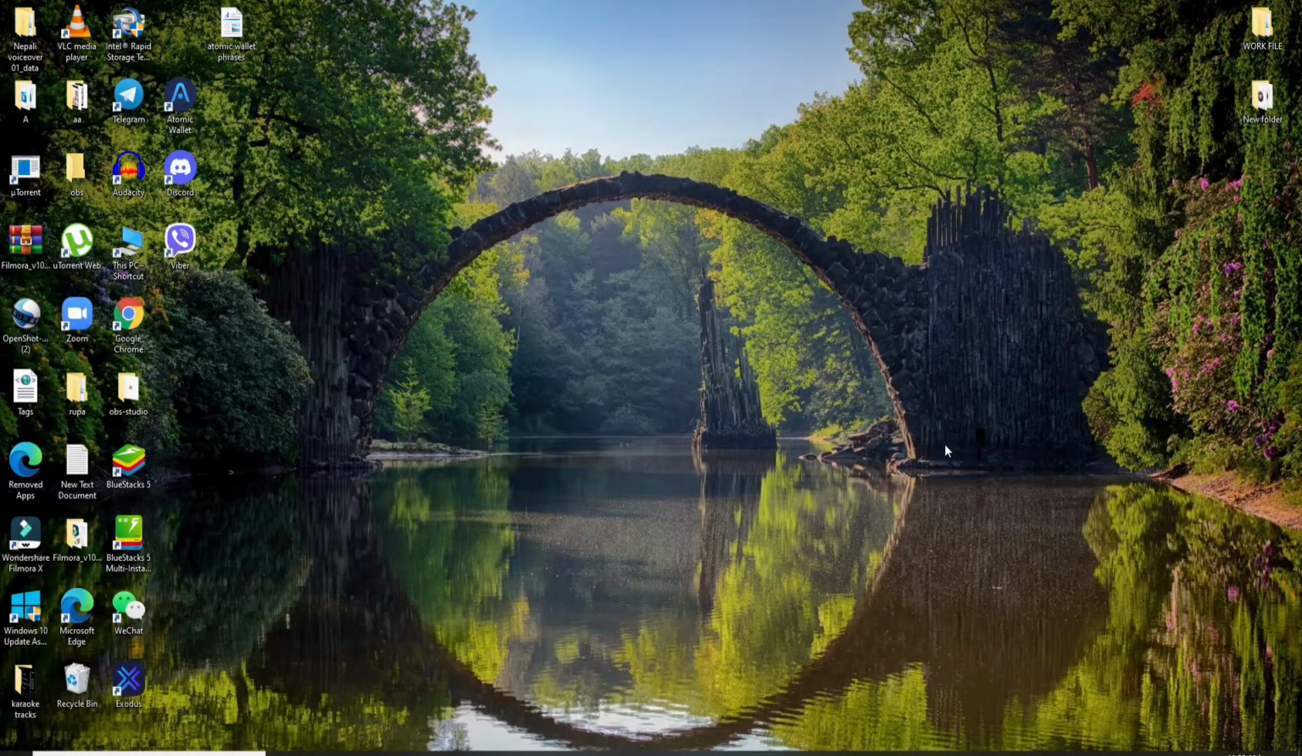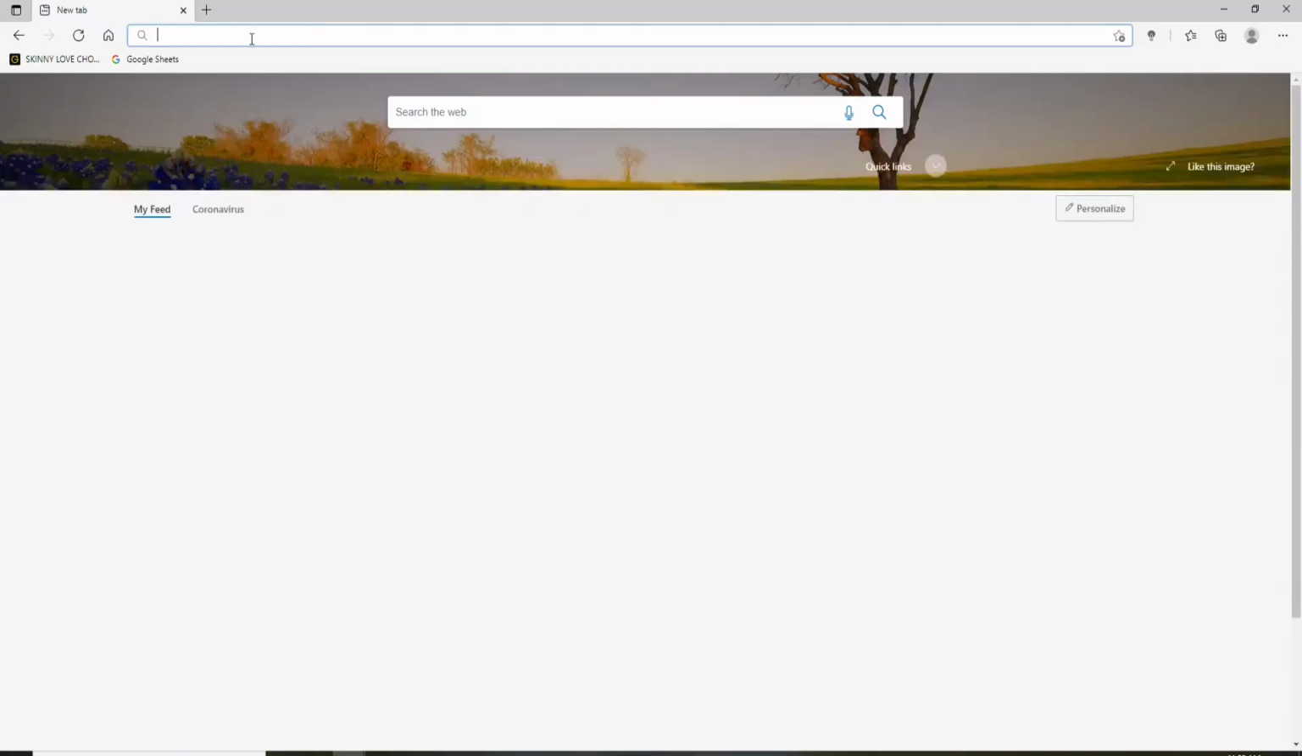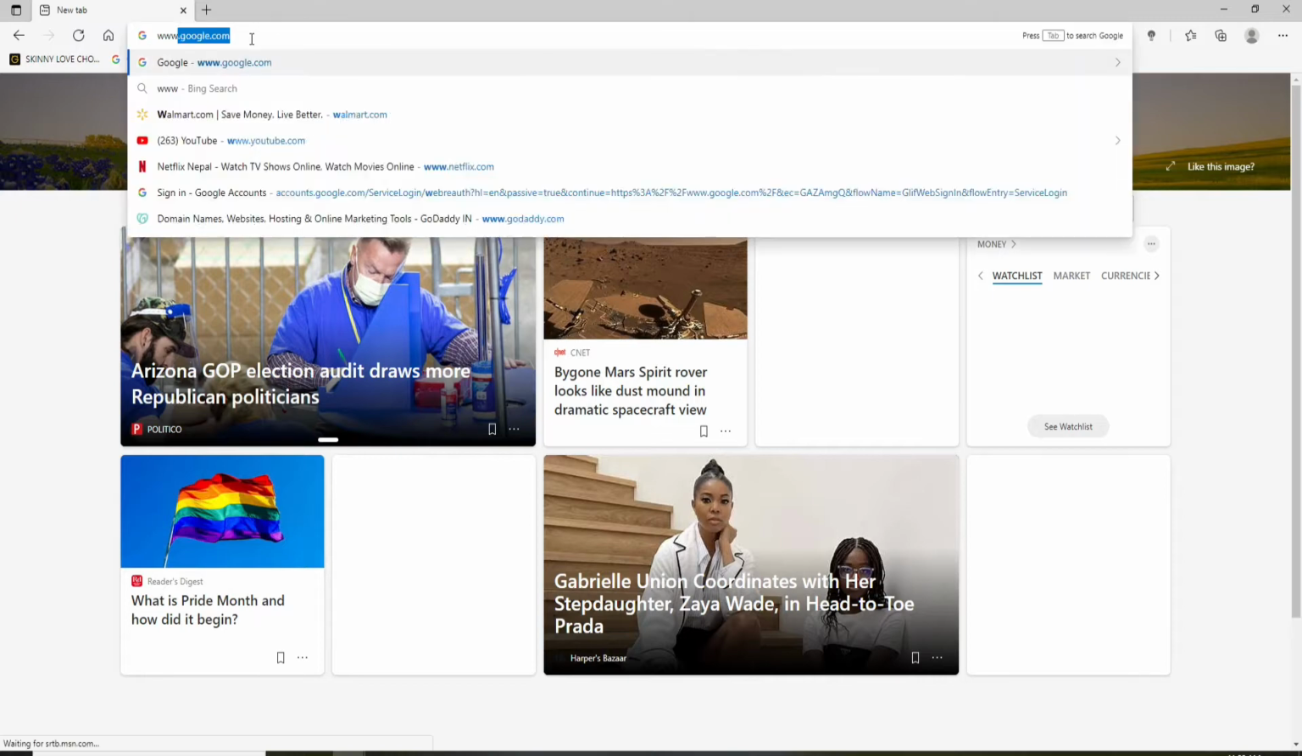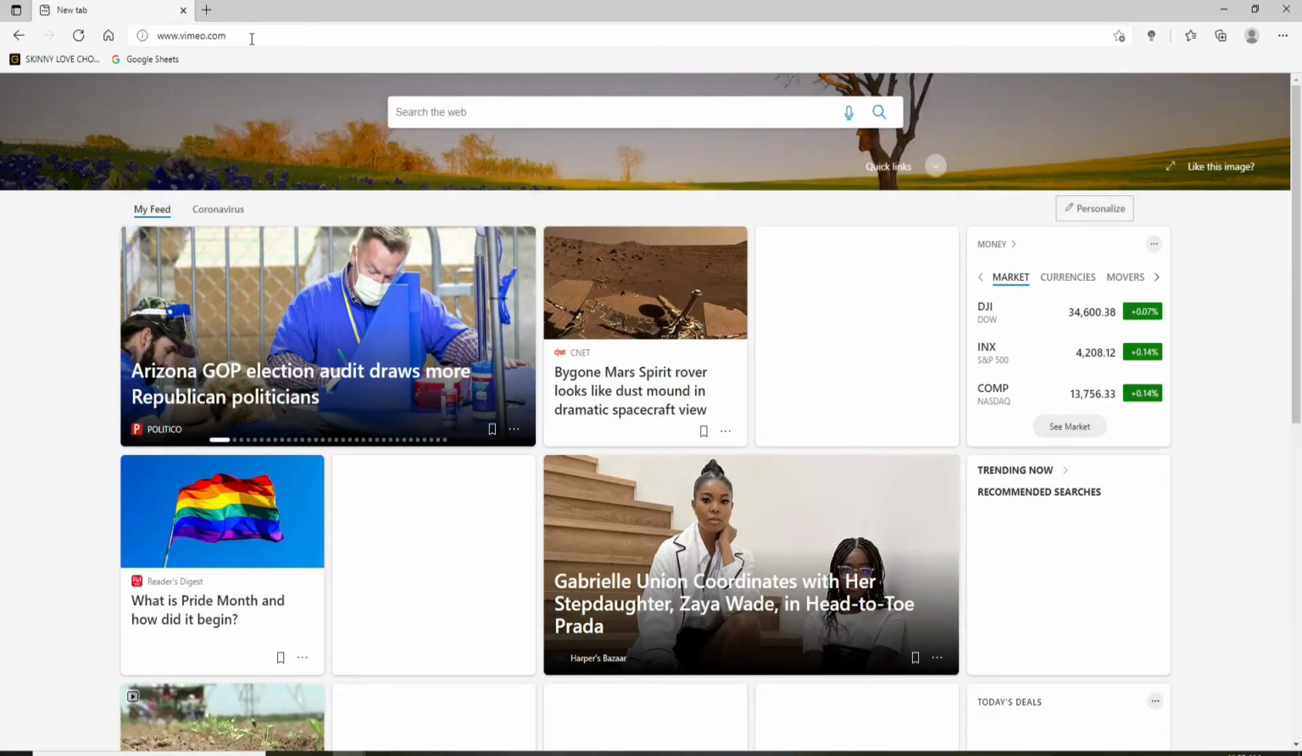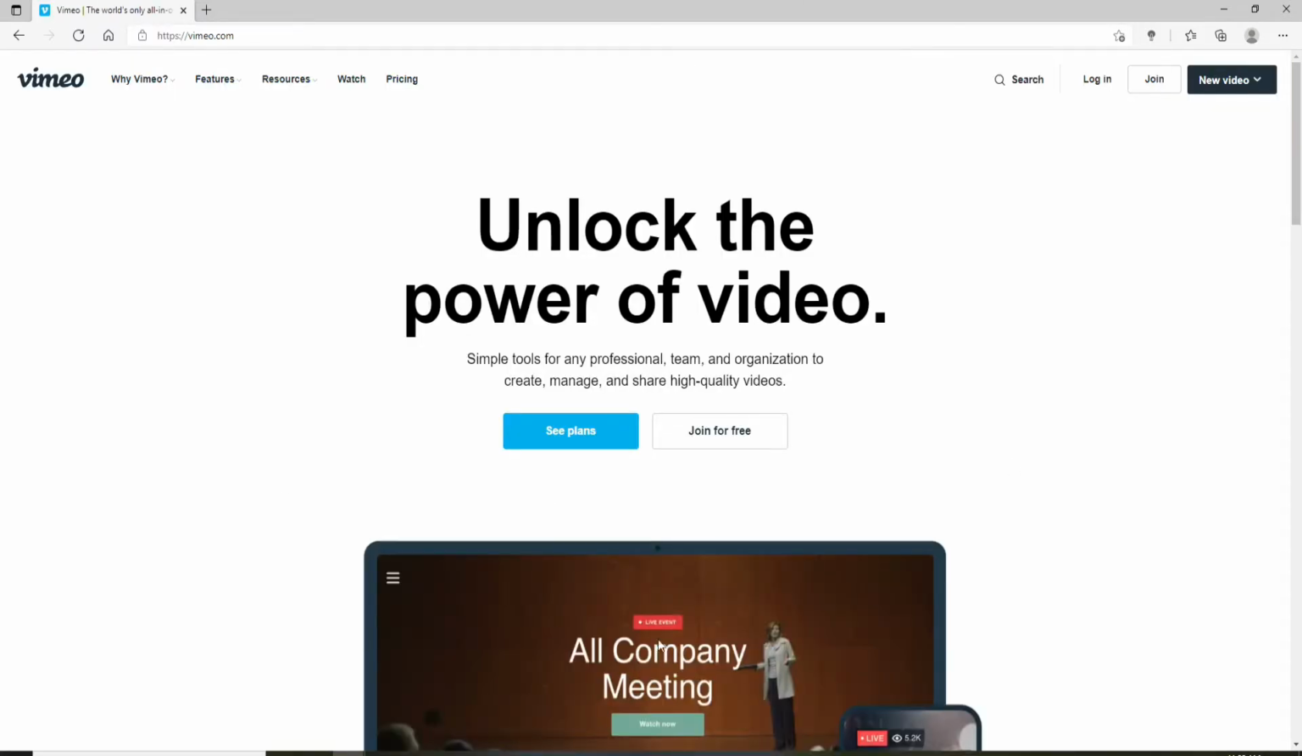In order to sign up for Vimeo, open any web browser you want, on your desktop or your mobile web browser. It really does not matter, and the process is much the same. As soon as you open your web browser, type in www.vimeo.com and press enter on your keyboard. You'll end up on the official website of Vimeo.